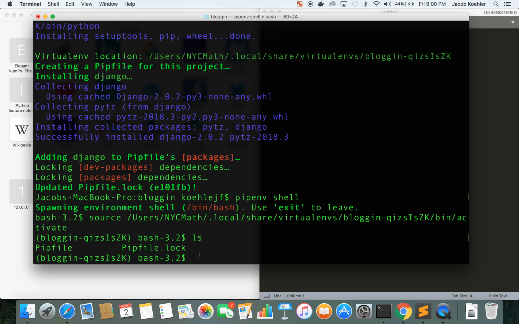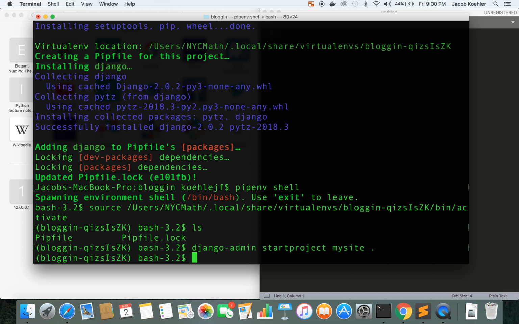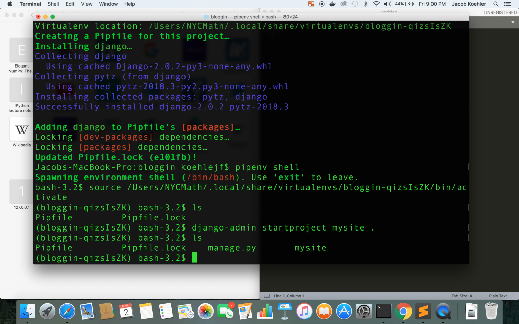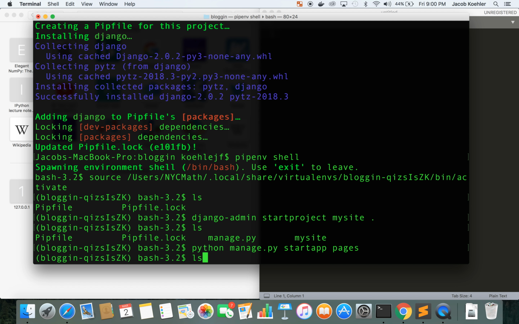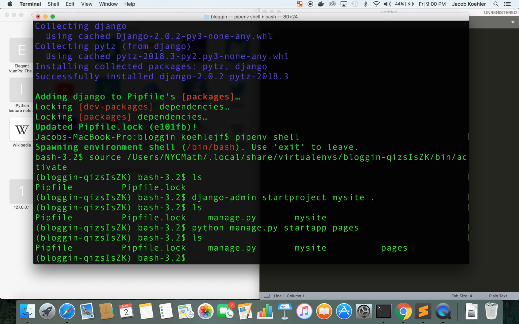So I have Django in here, so we're going to do django-admin startproject. I'm going to call this mysite and period, so it starts it in here. And now if I look, I have my mysite and my manage.py. So I'm going to use python manage.py startapp pages, and now I have my app pages. So I'm going to go ahead and open this stuff up in my text editor.